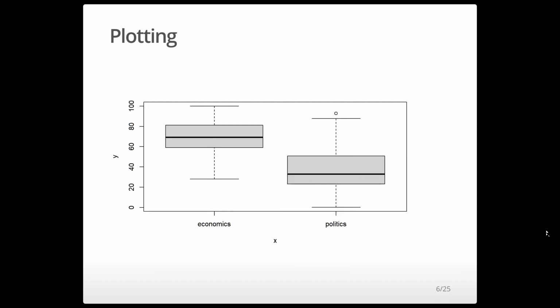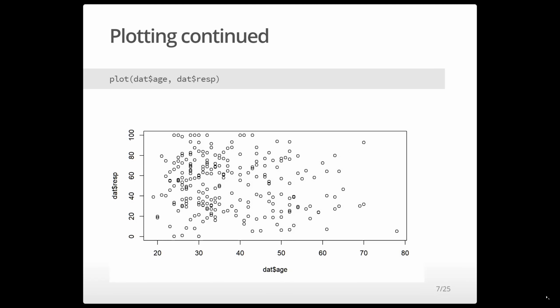And so here's our box plot. We see for economics questions, the results tend to be higher values, and for politics questions, the results tend to be lower values. And here we instead use 2 different numeric variables. So here we use age for X, and we once again use RESP for Y. And because these are both numeric, R outputs a scatter plot.